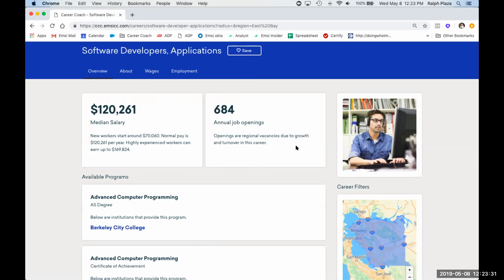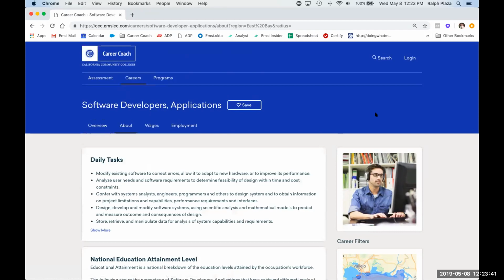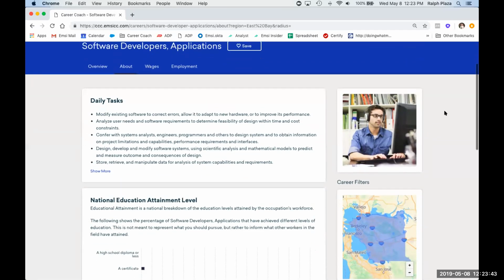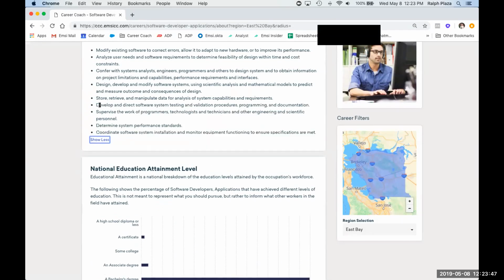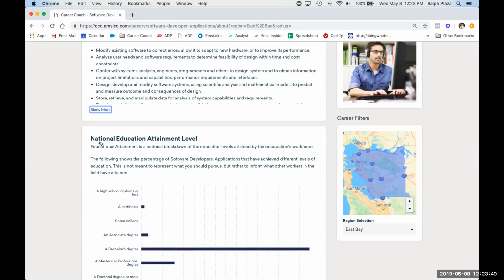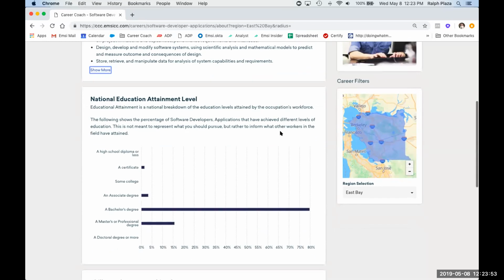So all the data that's coming in here is regional data with one exception, and I'll point that out when we get to it. So now we're looking at an overview. A student can look at the about tab. These are the daily tasks that a student would do in this particular occupation that would help them understand it better. This is the national education attainment level.